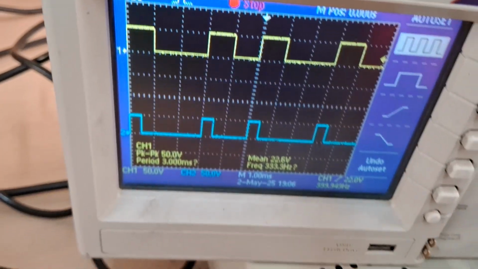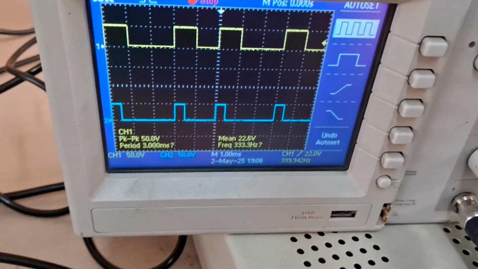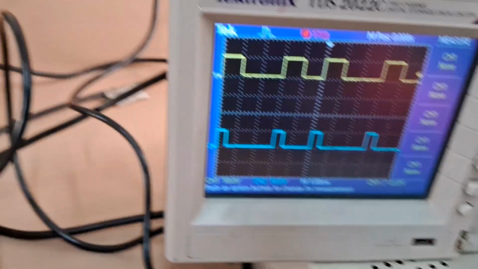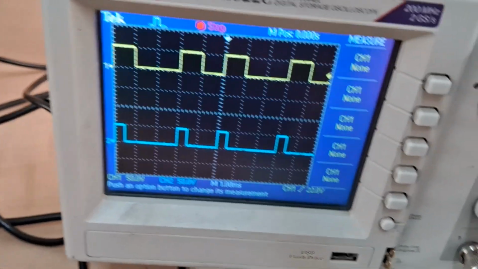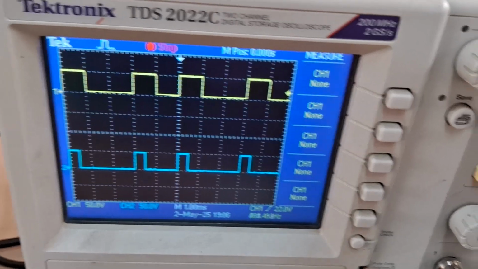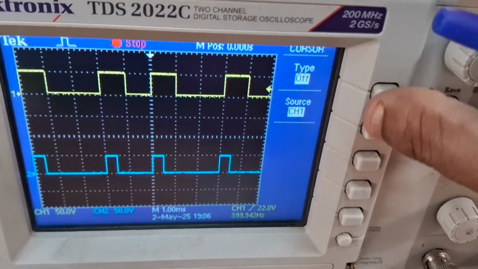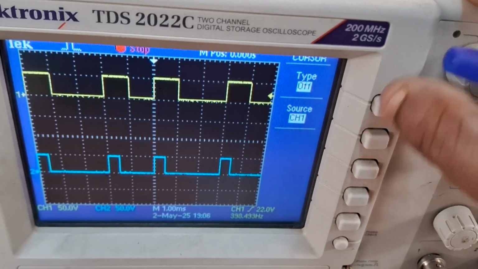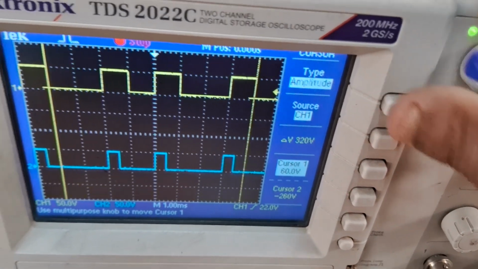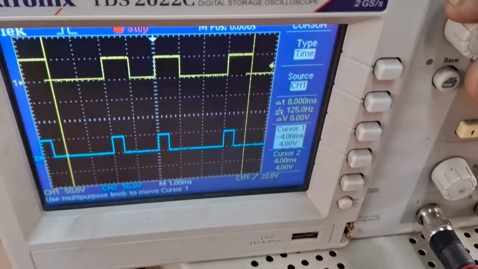Correct? Now we'll see what you need to measure. You need to measure the TB duration, so once again we say measure. Then you come to the option that is cursor. In type or in the channel, if I say source 1, and in type I'll say amplitude, that is time, and I'll adjust the cursor.